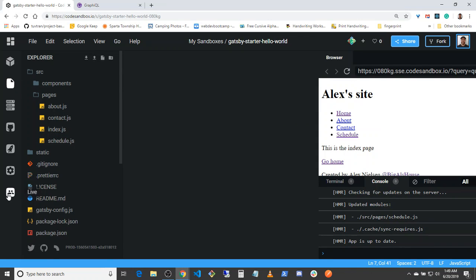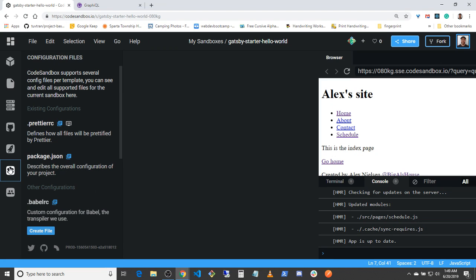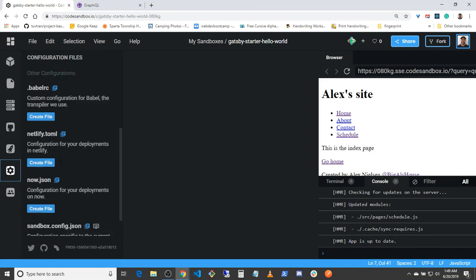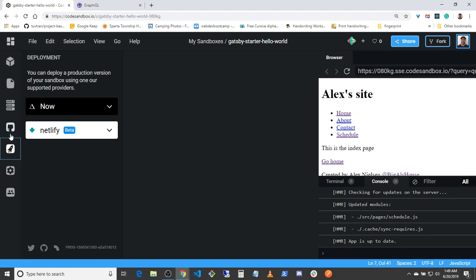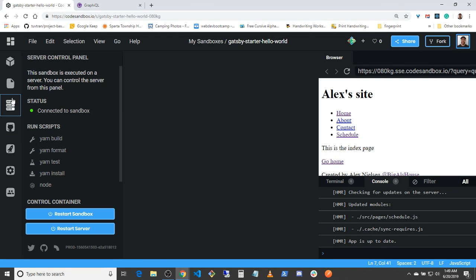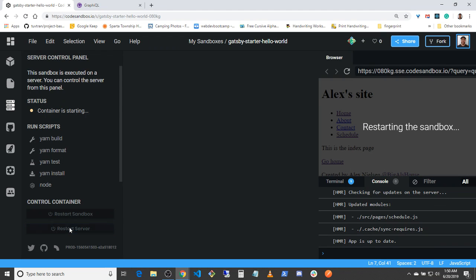So what are some options over here? Configuration files. Restart the sandbox. Restart the server. That's probably what it is. Server control panel. Restarting the sandbox. Maybe that'll get us there. Like I say, if we're doing this on your local machine from your command line, you just stop the server and restart it. So presumably that's similar to what we're doing here. It's taking its time, however.